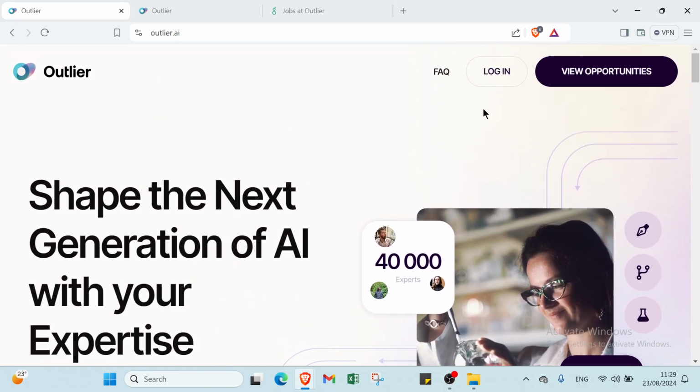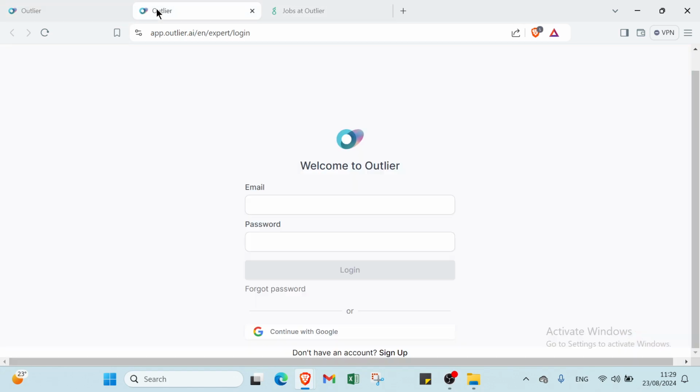Outlier. So on the home page here we have sign up, we have login, and we have view opportunities. So if you want to log in to your account, all you have to do is write your email address and your password and you log in. But if you want to sign up, all you have to do is click on sign up and write your personal information, and then you get started with Outlier.